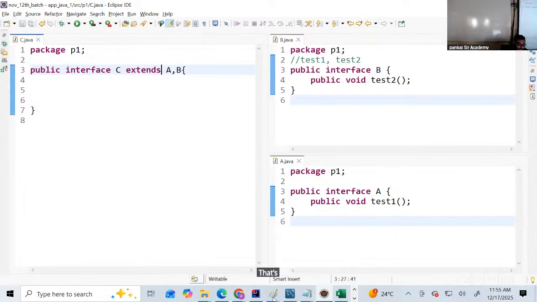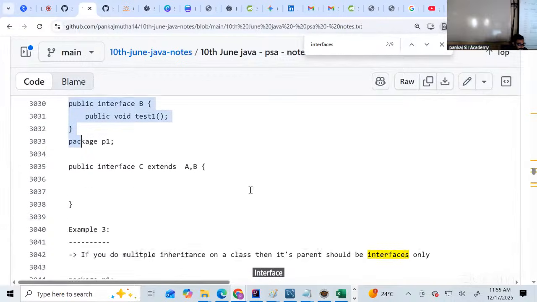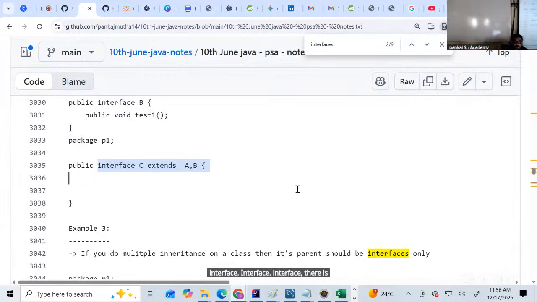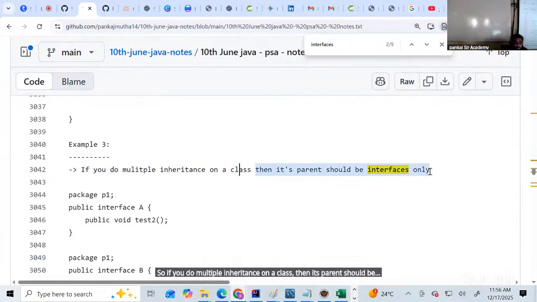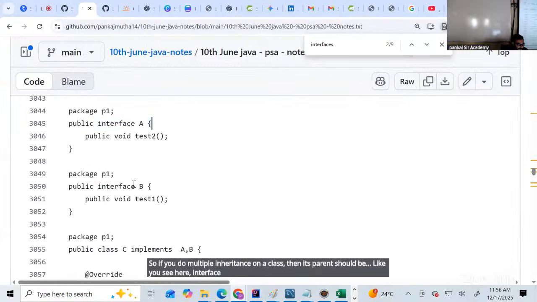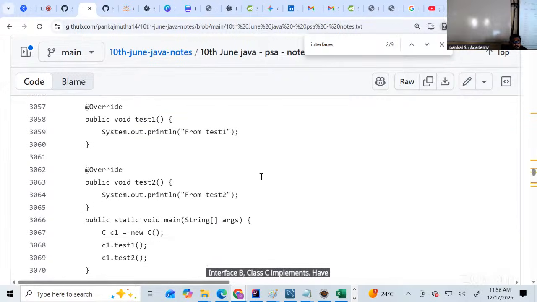That's what we have mentioned in this diagram. A and B are interfaces, but see here, it can be a class or it can be what? An interface, which is allowed. Let's look at our notes quickly. Interface, interface, interface. There is no problem. Is this clear? So if you do multiple inheritance on a class, then its parent should be like you see here. Interface A, interface B, class C implements. Have we taken this example as well?